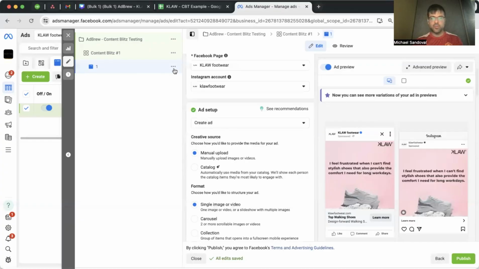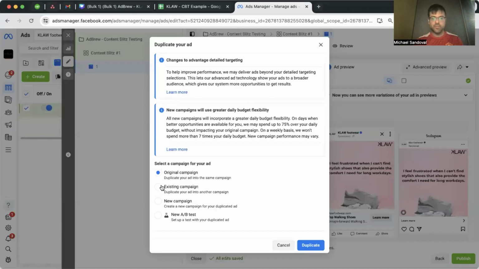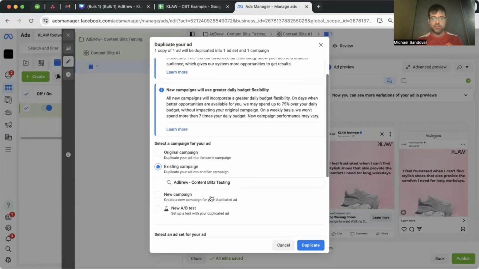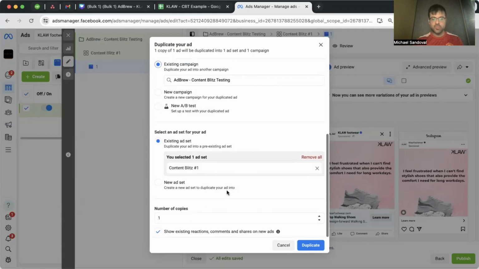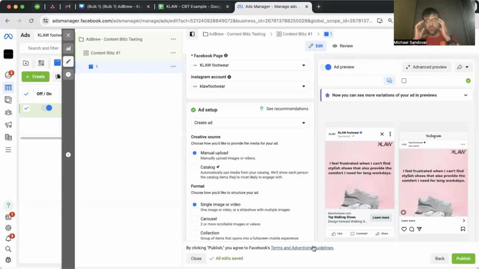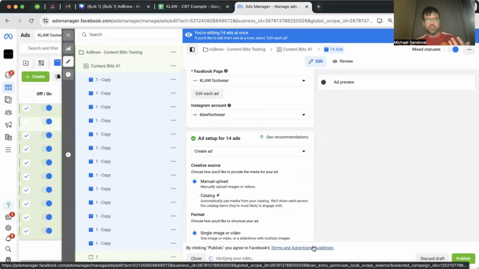So now what we're going to do is we're going to come in here. We're going to hit duplicate the existing campaign. In here, number of copies 14. Seems insane, but that's what we're going to do. So now I'm going to create some copies here.